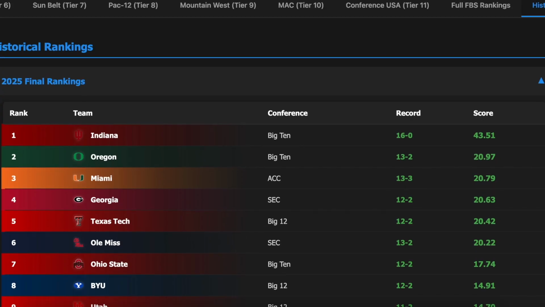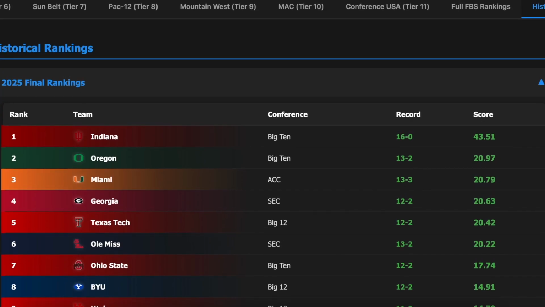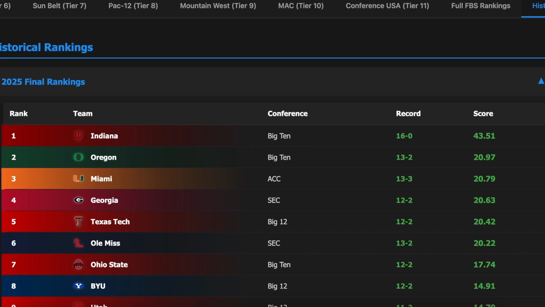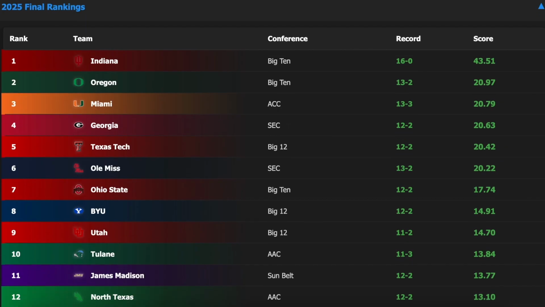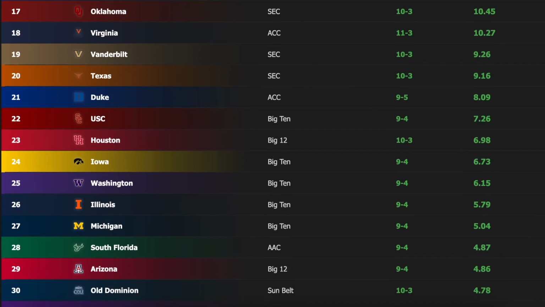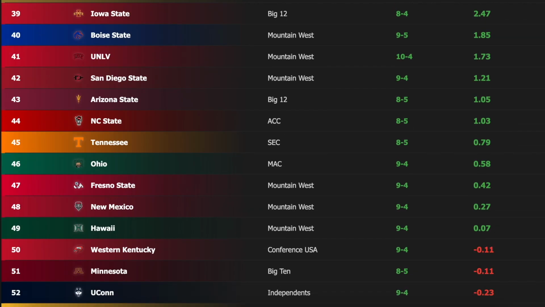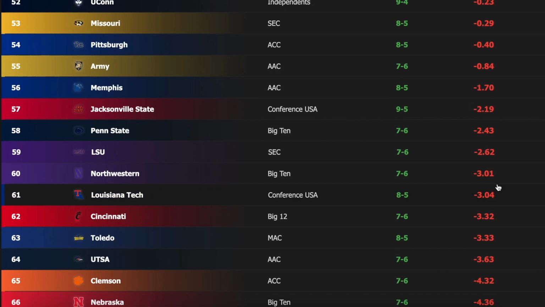Miami in third with 20.79 points, just being edged out by Oregon, who came in second with 20.97 points. And then Indiana in first, the national champion, with 43.51 points. So that's where we begin. All the FBS rankings will begin where they ended.